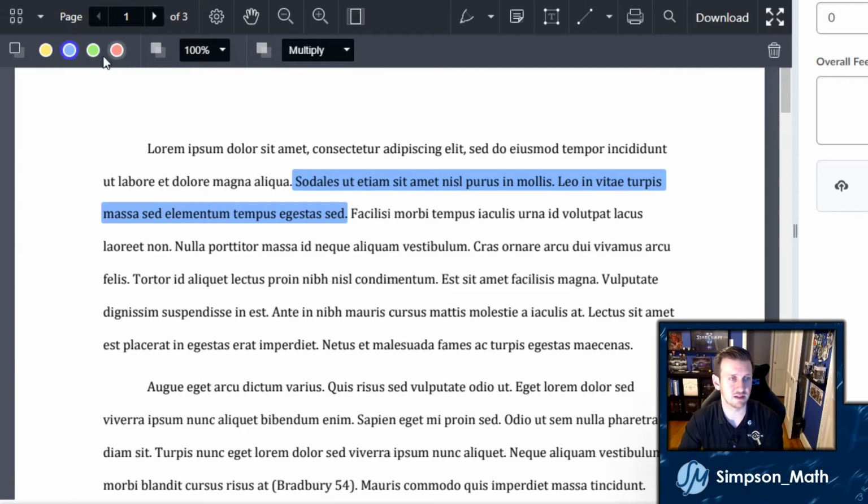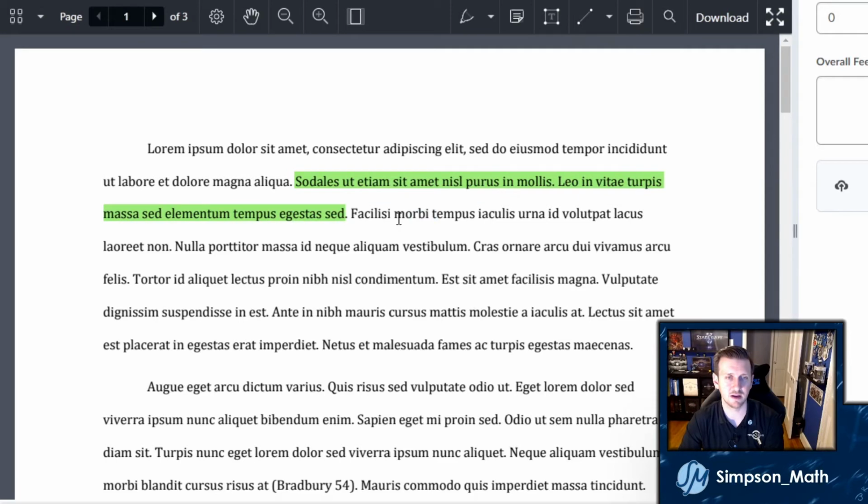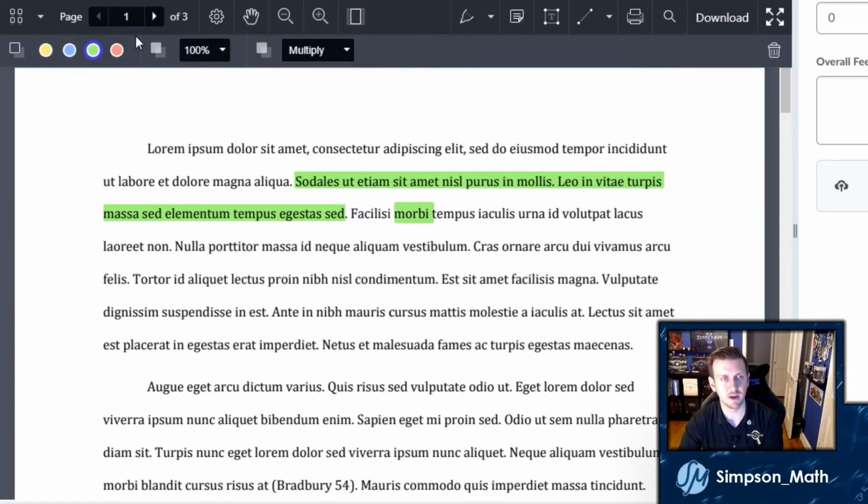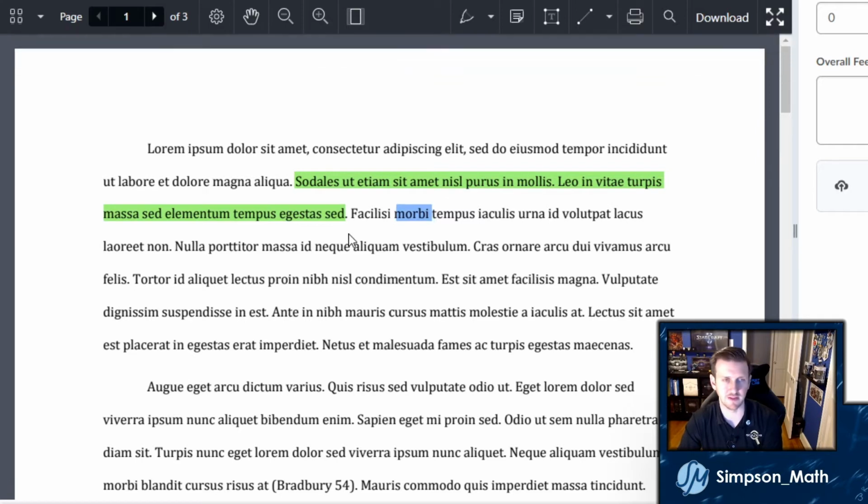So notice I have this set to, let me change this to green. So now if I highlight again, let me just highlight that word, Morbi, and then say highlight, because the last thing we used was green, then this next thing will be green. But if I want to change it to blue, then that's how that would work.